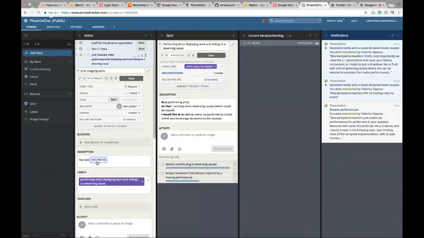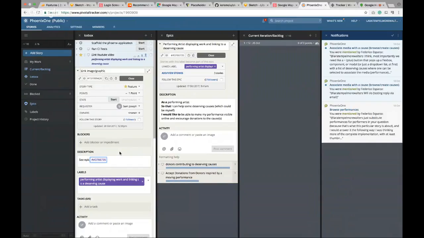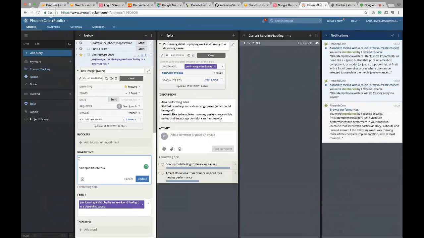And here we can see this links to the epic as well. All right. So now if I come into this story, I'm not understanding what I need to do. So, okay, great. As a performing artist, so that I can help deserving causes, which could be myself, I would like to be able to make performances visible online and encourage donations to a cause. Okay, that's fine. But what am I trying to achieve here?